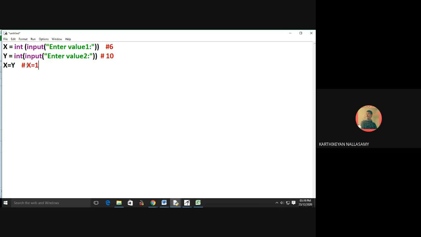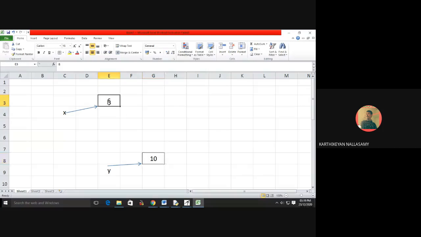That is x equal to 10. It means that the value 10 is copied into x. I will repeat once again. The value of this y is copied into x. So now we immediately have to change x to 10. Now, what happened?